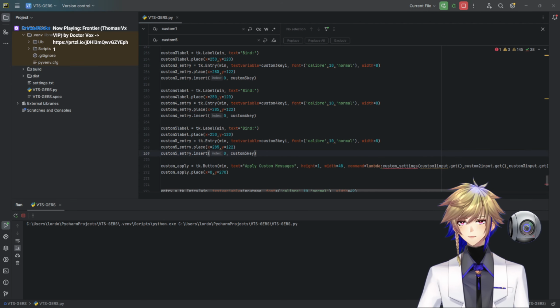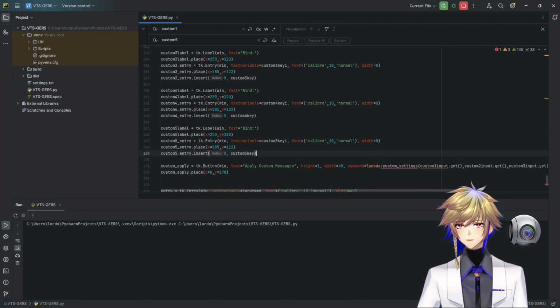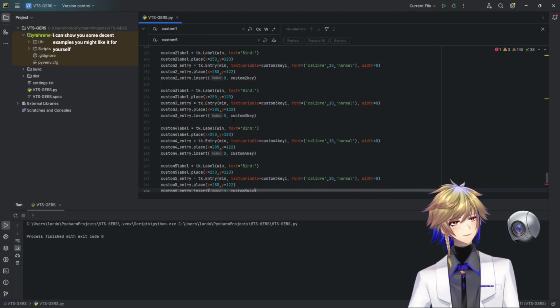Let's see how this looks. Oh, it does not look how I want it to because I didn't reposition them.